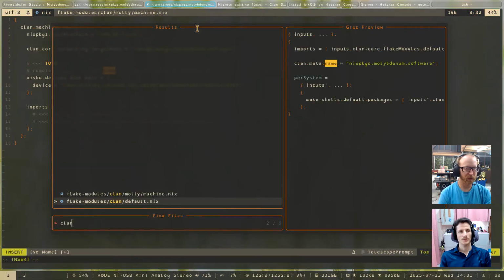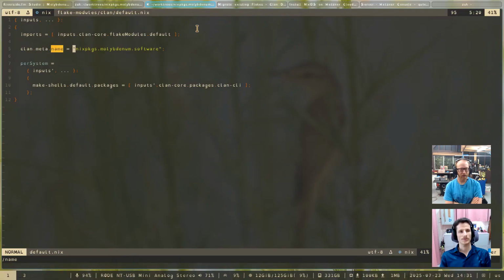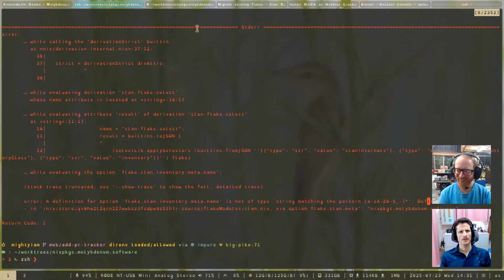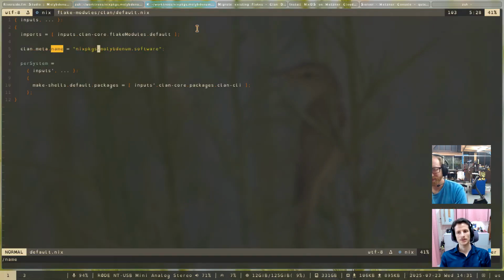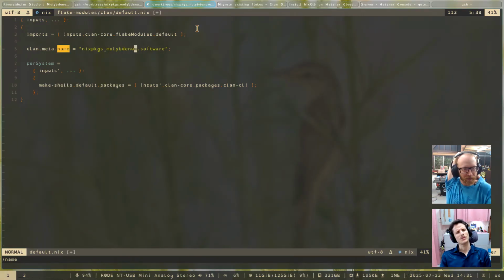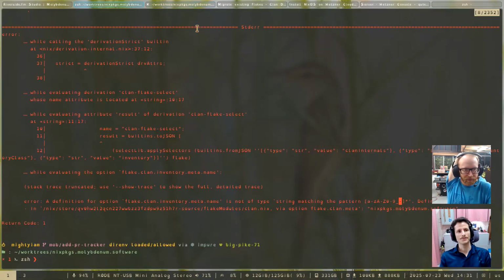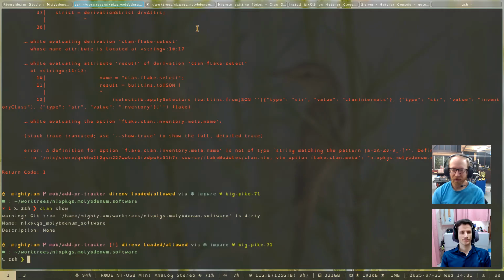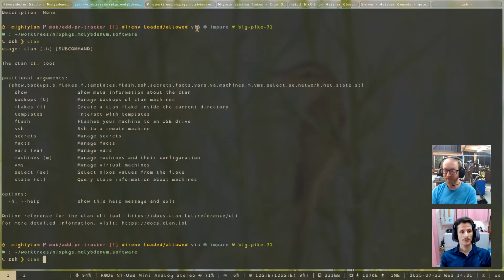Where is it? Name? Is it clan default name? Dashes? Are dashes even allowed? Yes, they are. Okay. Nix packages, molybdenum software. I think this is a little bit closer to a dot. Sure. Warning. Sweet. Dirty name. What's the name of the clan? Description none. Yeah, I've never run that command, so.